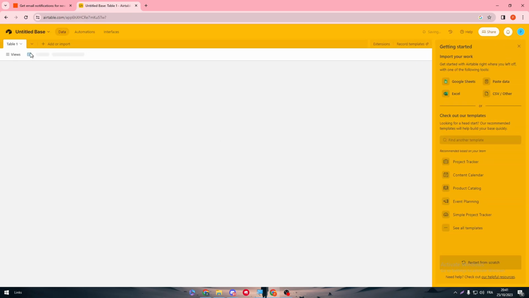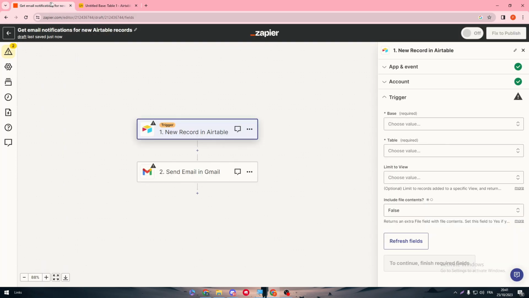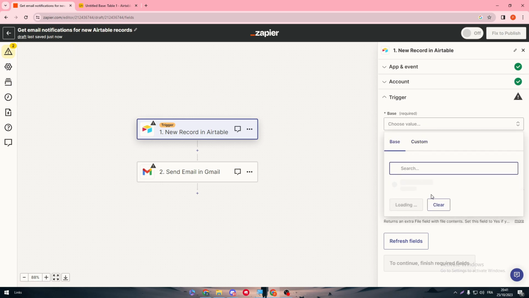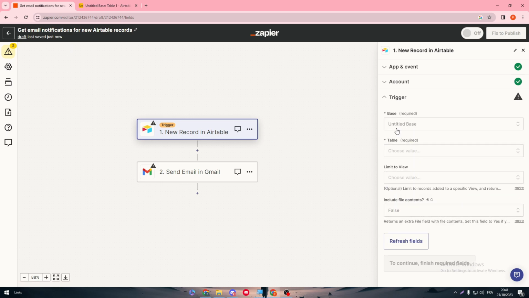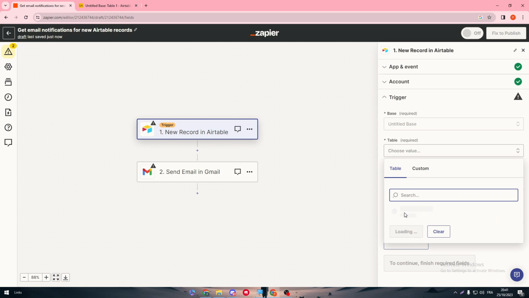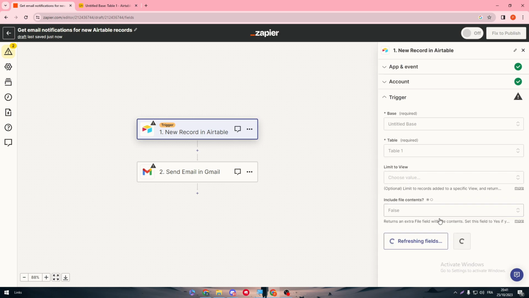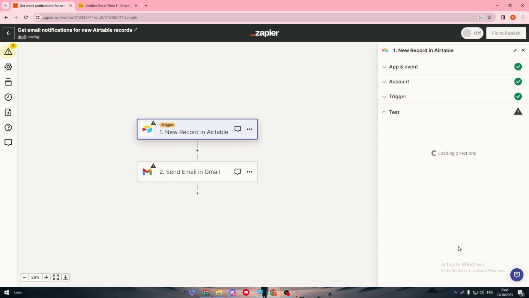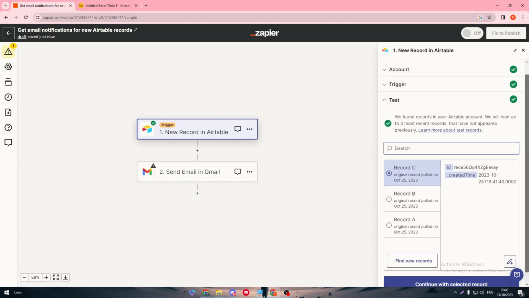create a base here, and this is like a new base. All right, this is perfect. So now, normally, yep, here it is. So now I can choose this table, number one. Let it just load for me, and then click on continue. Here, they will find the recent record, this trigger, and it has been done successfully.